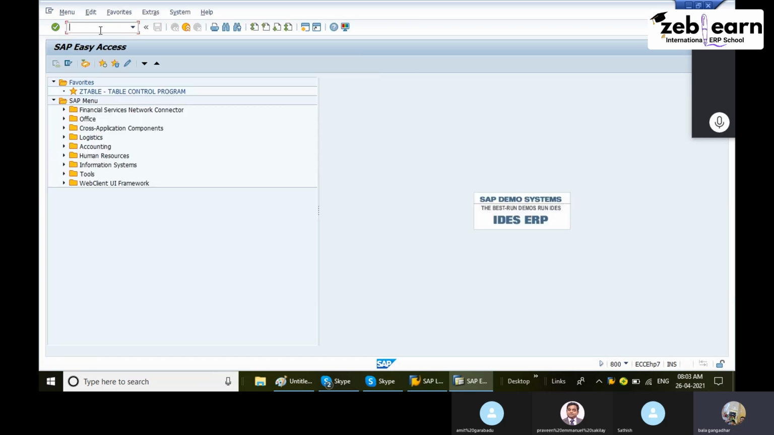Last class I explained about the front end screen. The front end screen contains a command field, menu bar, standard toolbar, title bar, and application toolbar. Then the message bar. Message bar means any messages. If you enter any wrong T code, it will show here as one message. That we call the message bar.